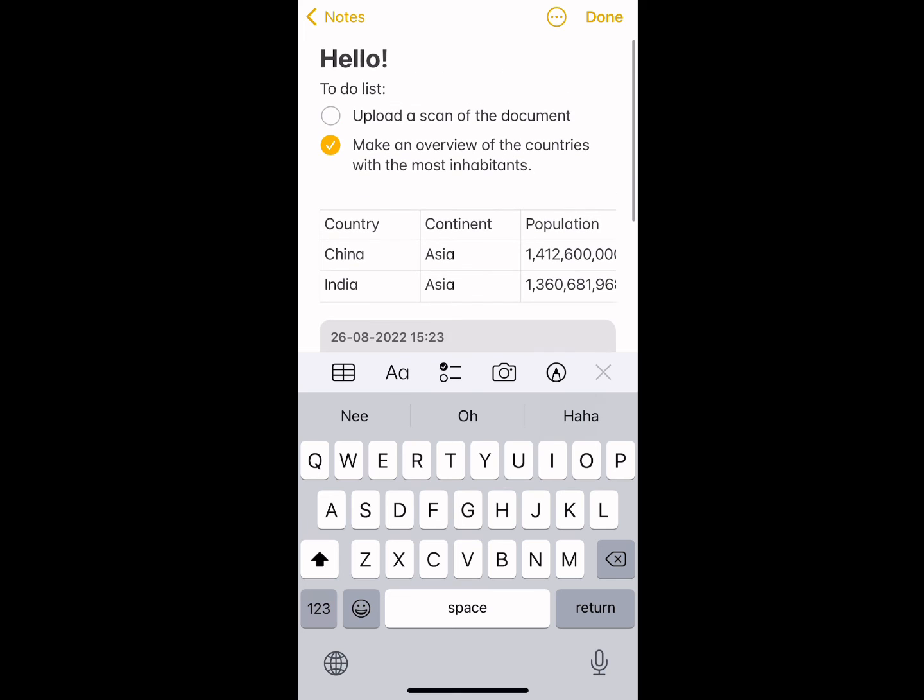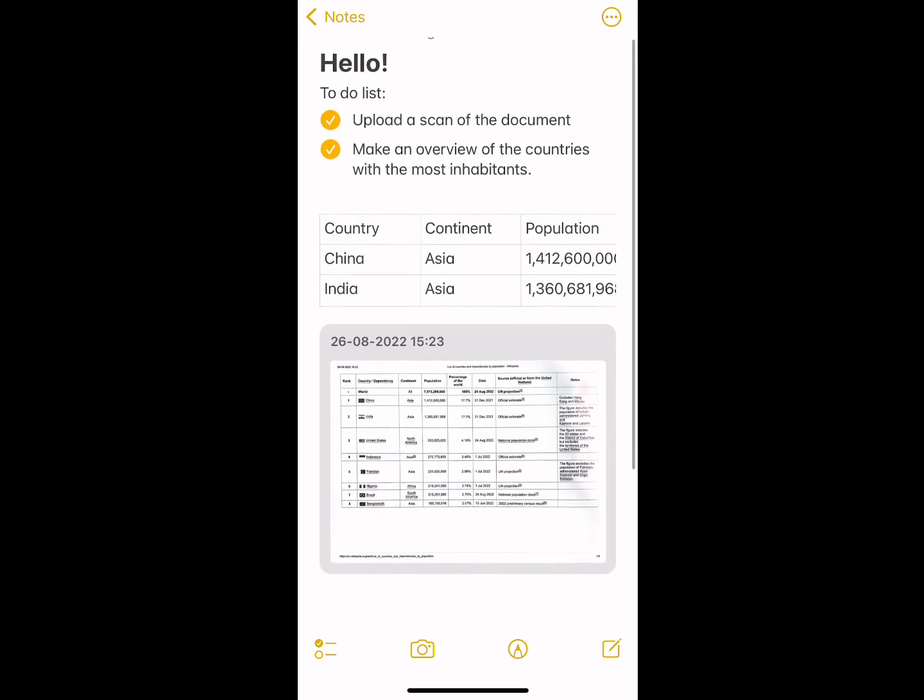It's time to complete the second action item in the to-do list as well. Have fun trying these features.